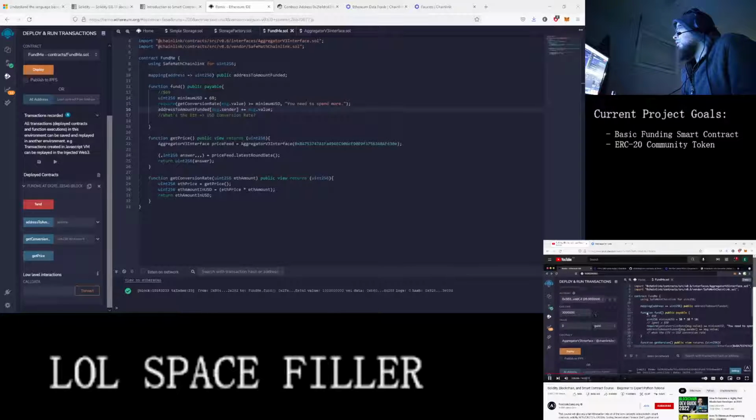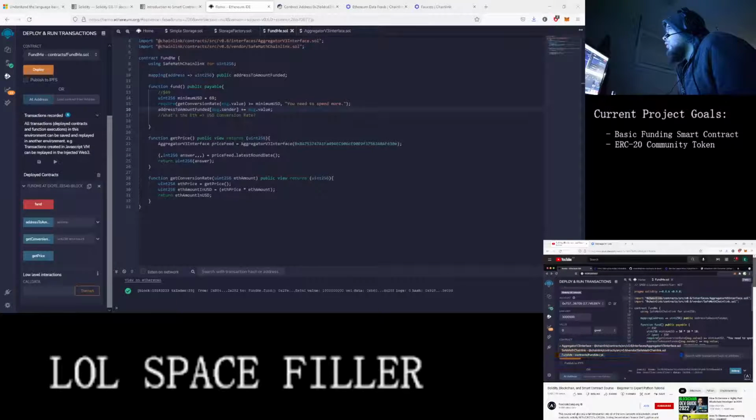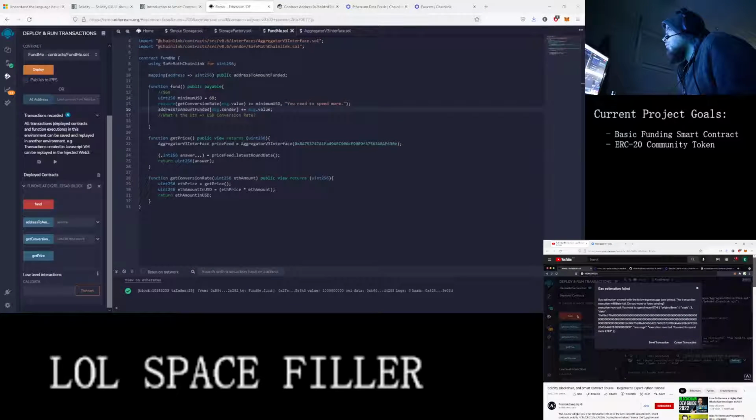Let's go to the deploy tab. We'll get rid of our overflow. We use injected Web3 because, again, we are working with the Chainlink aggregator contracts that are on chain. We're going to move to fund me, and we're going to hit deploy. MetaMask is going to pop up, and we're going to hit confirm. Now, if I try to hit fund, let's see what happens.